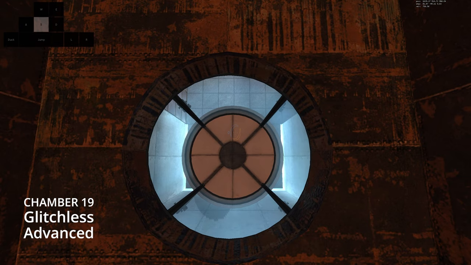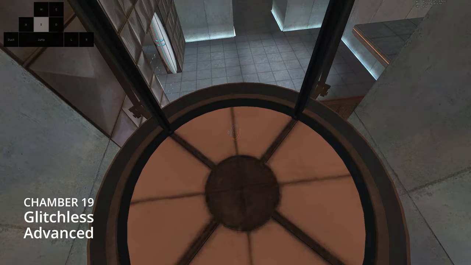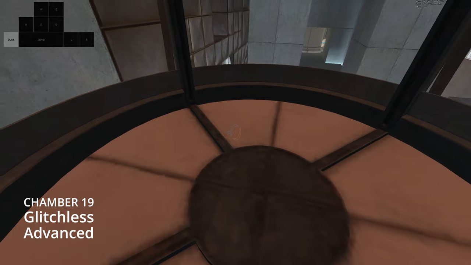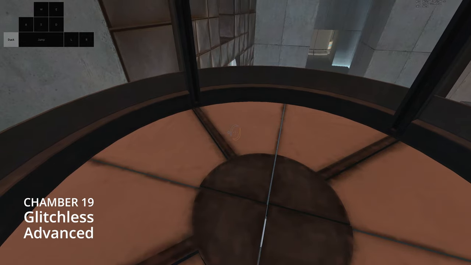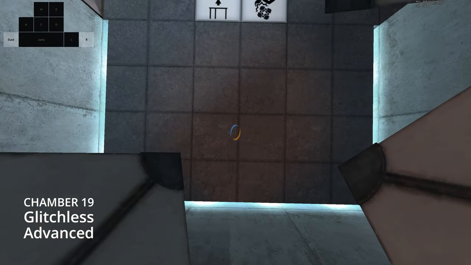Try to land directly in the center of the dropper. You want to land standing so your feet hit the trigger faster. You can crouch after you land. Shoot a blue portal on the ground in front of the fizzler. Look straight down and fire orange into the floor.